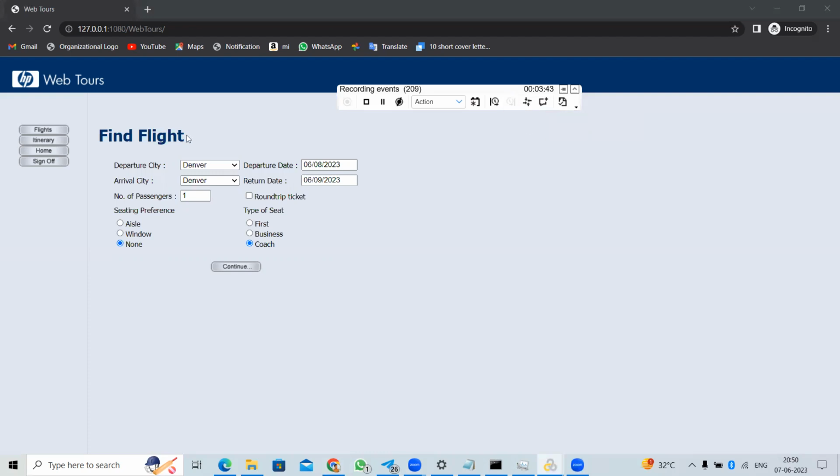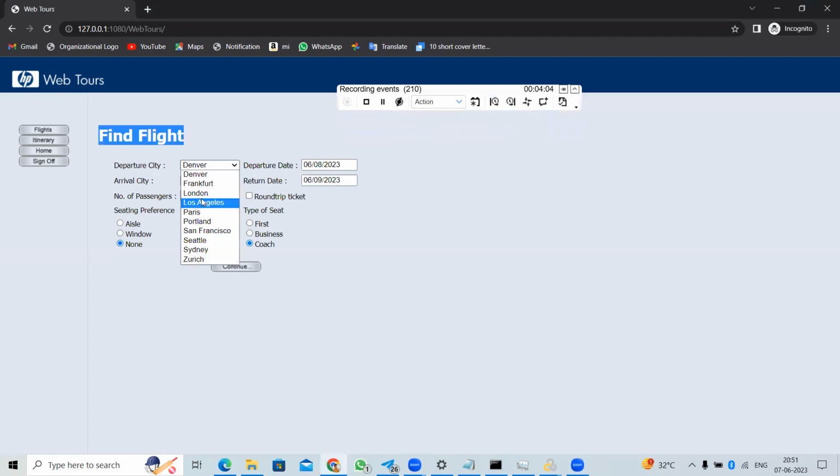Now next transaction, what? Find flight. Means we are finding the flight. So start what you are doing, and after that you need to give the proper end also. So find flight, and now you need to select the departure city and arrival city, whatever you like, and dates also. If you want a window seat, you can select. If you want first class or business, you can select. Click on continue.